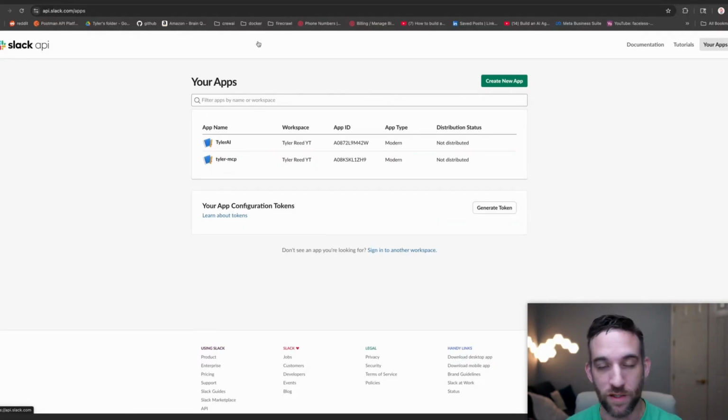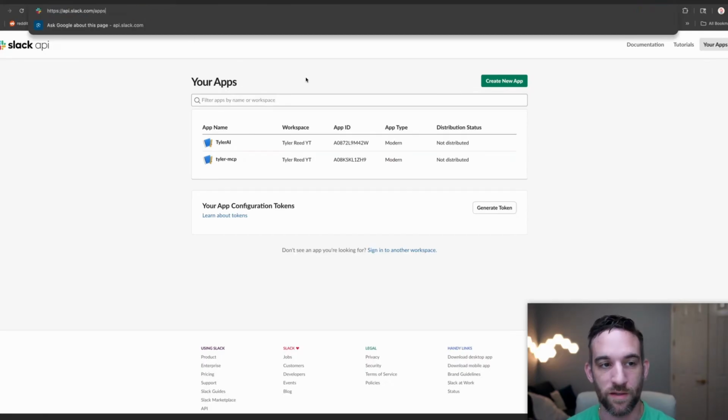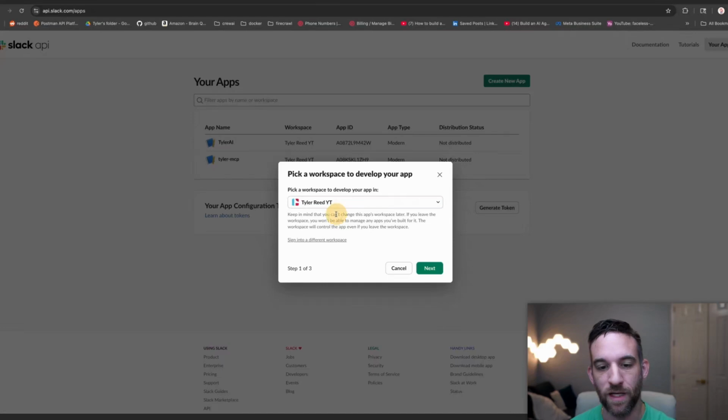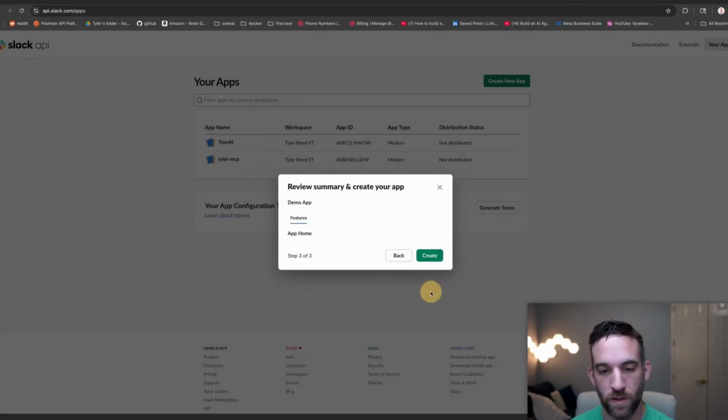If you don't even have Slack, when you go to slack.com, just create an account, okay? And then whenever you go to this link for api.slack.com, when you go to create a new app, choose from manifest, and you can select a workspace, right? You can also choose to sign into a different workspace right here. Then we're going to choose next, and then choose next again, and then go ahead and choose create.